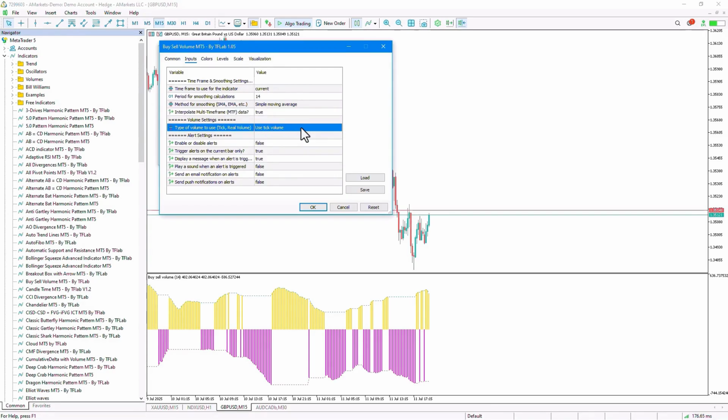In the next section, we can choose the type of indicator usage with 2 options available here: real volume and tick volume. In Forex, we have tick volume, and if real volume is available for different symbols, we can use the real volume option.